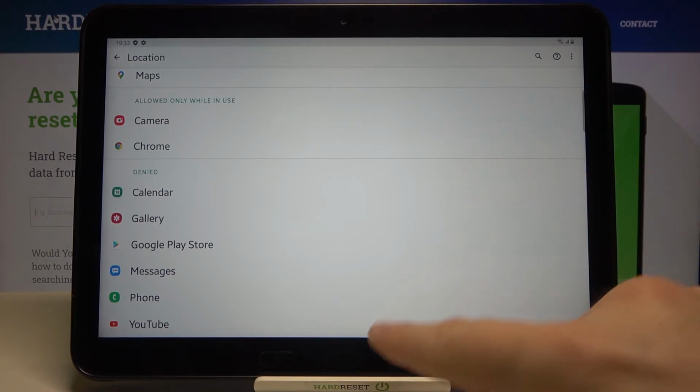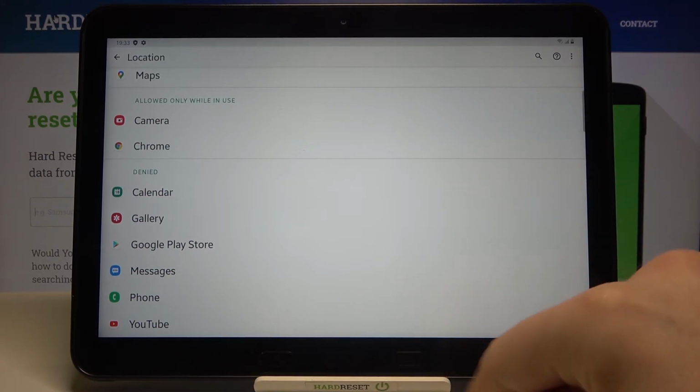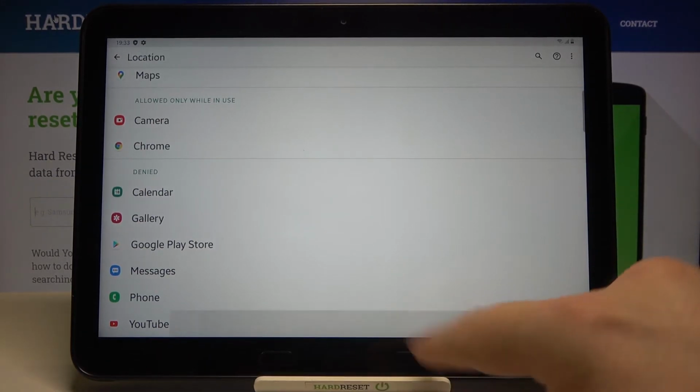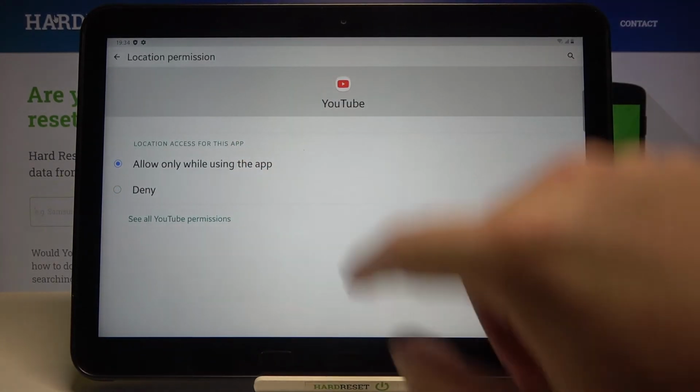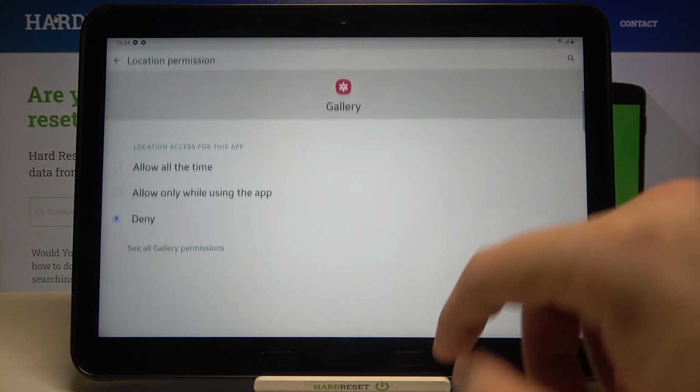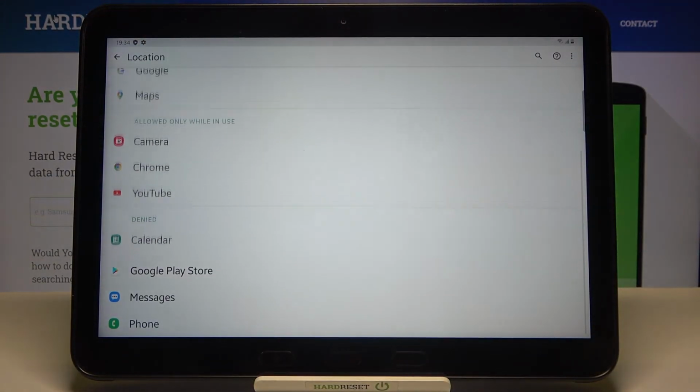So if you want to grant permission to the location for YouTube, you have to tap on it, then choose this option. When you go back, you can do this for other apps also. And that's how we can make it.